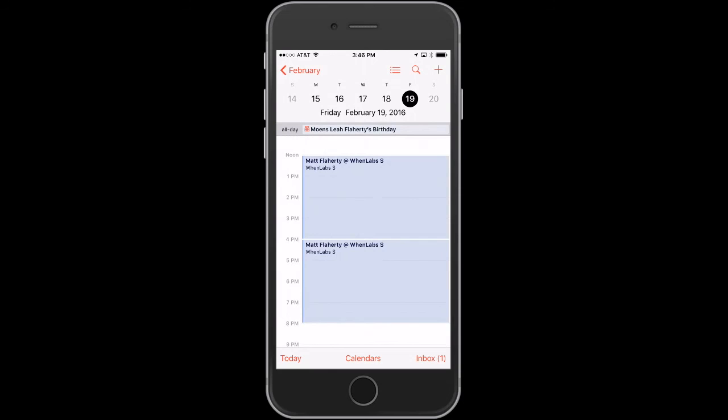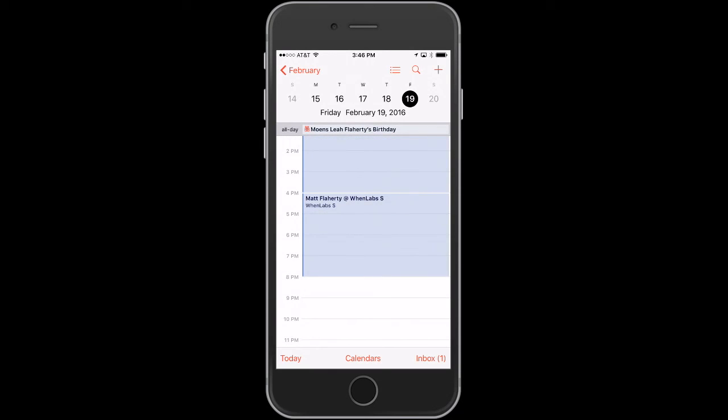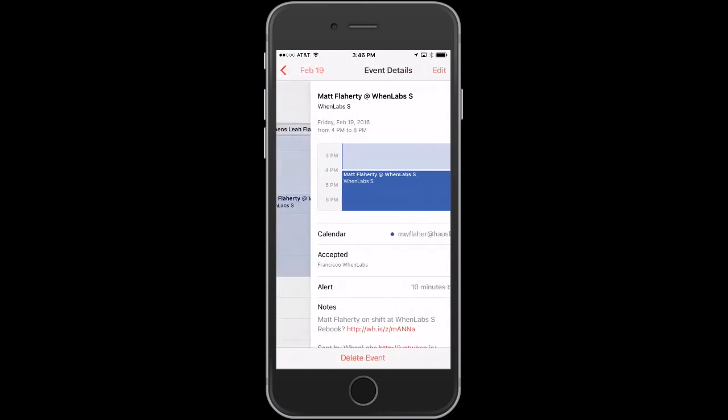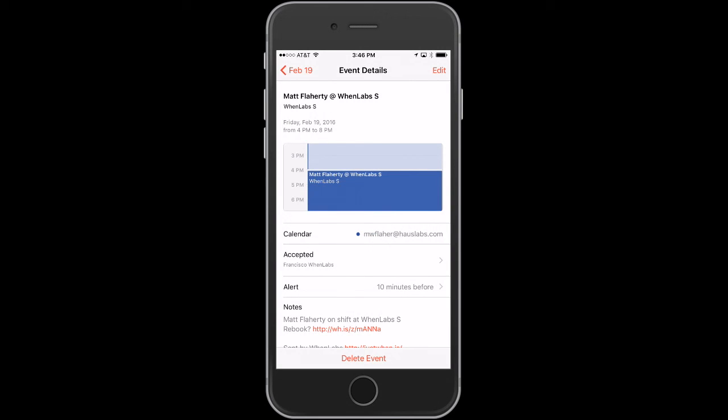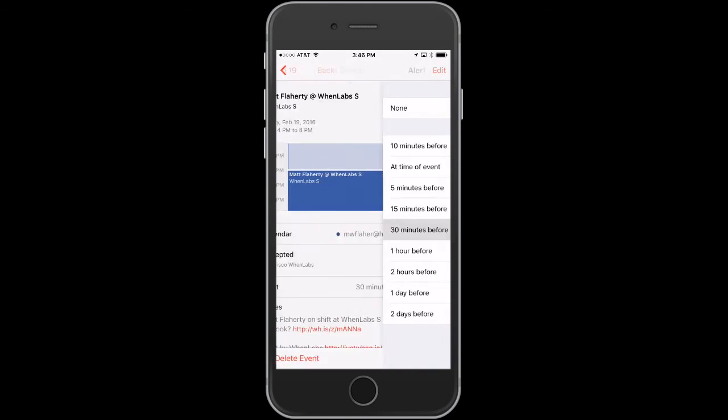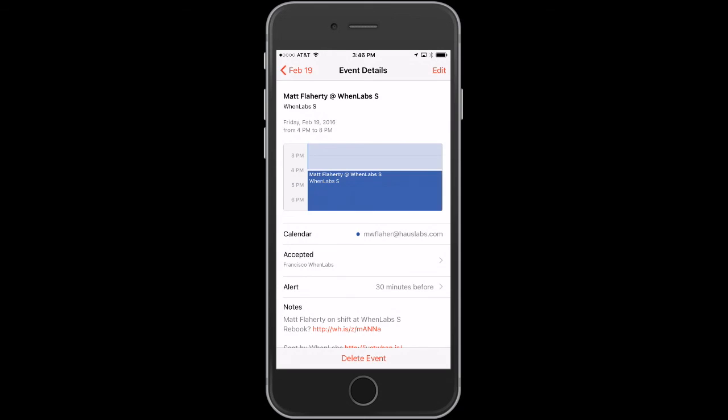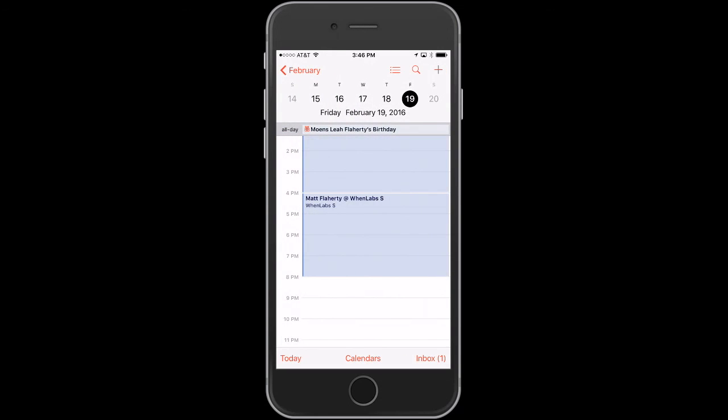And in order to be on time for work, just to show the integrated calendar features, if I take a look on my iOS calendar on that Friday, we can see that my shift is on my calendar, my personal calendar, and I can use the standard calendar features such as notifying me 30 minutes in advance so that I'm on time for my shift. And with that, I'm off to work.